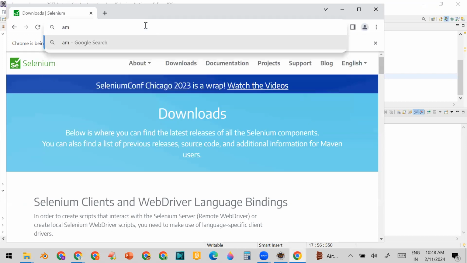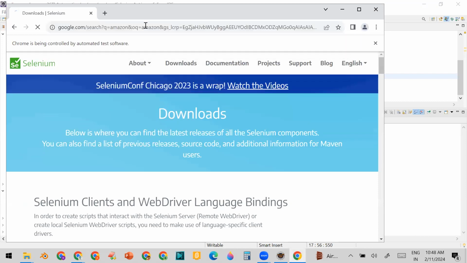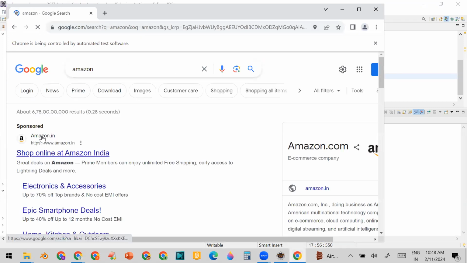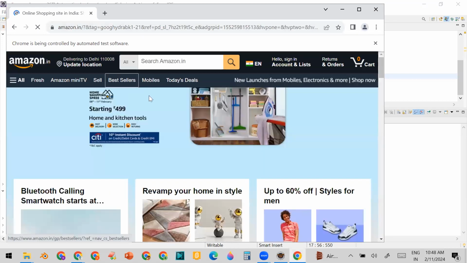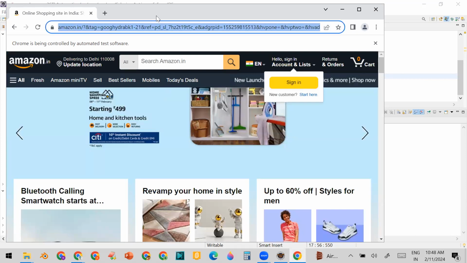So you can open anything. I will take the example of Amazon, because you guys are very rich. Every time you are going to shop on Amazon, anytime you can book a gift for me and just send it to me.